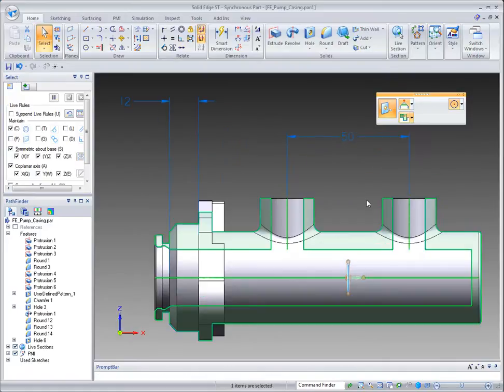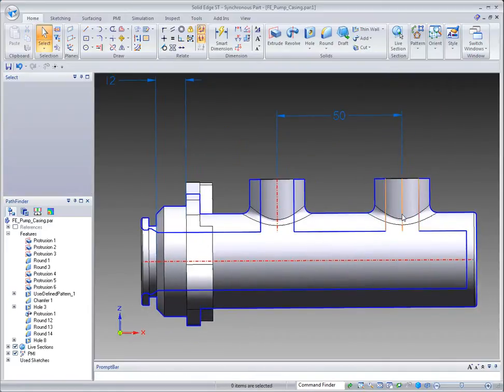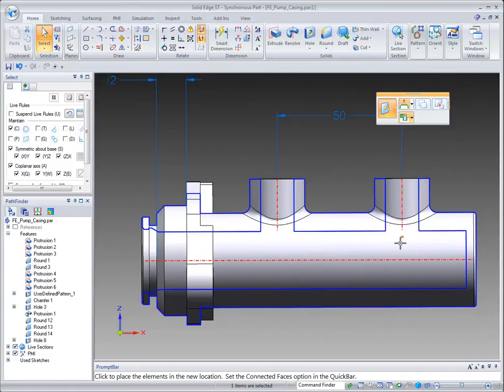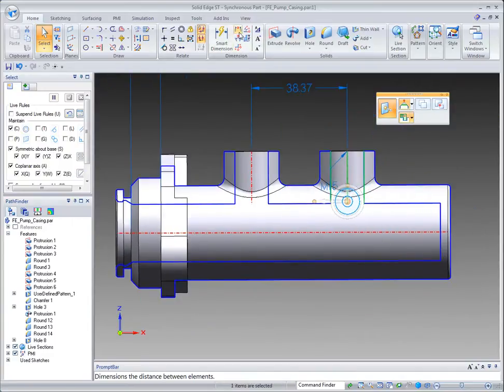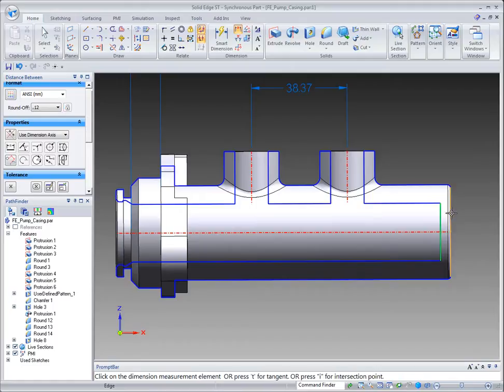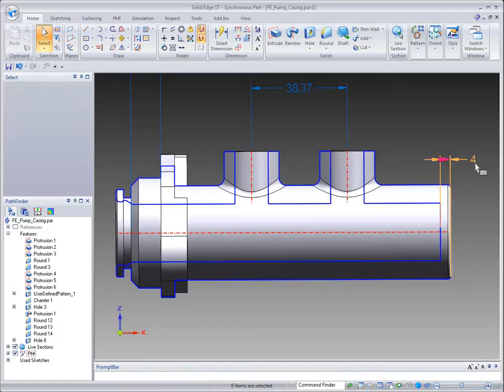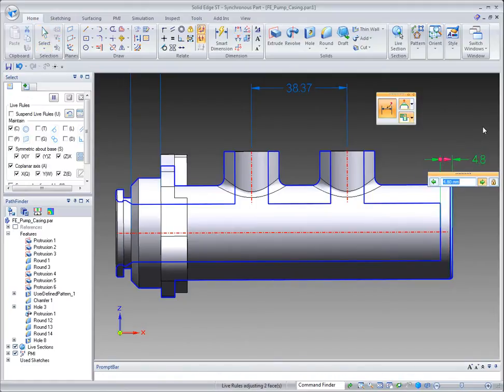What you can do with this cross section is use it as a tool to make changes to your design. You can click on these lines and use the arrows to precision move them. You can also place dimensions in between lines in the cross section and then modify those dimensions to further update your design.